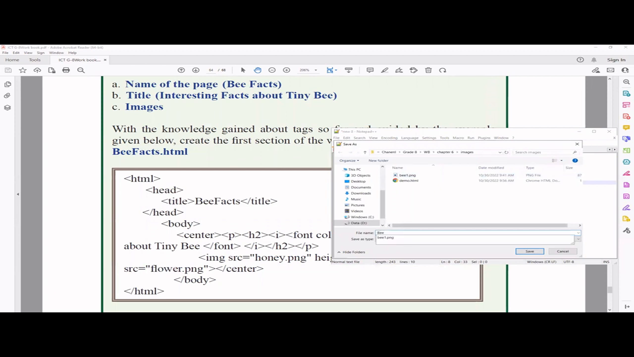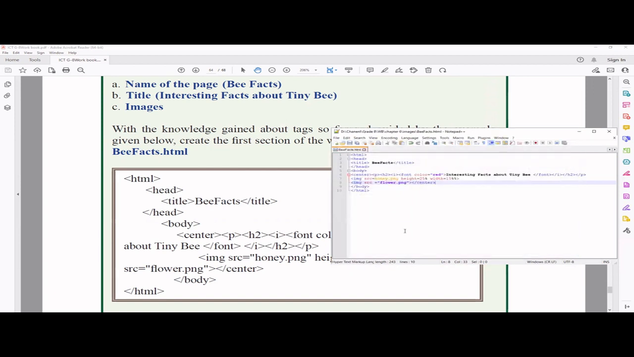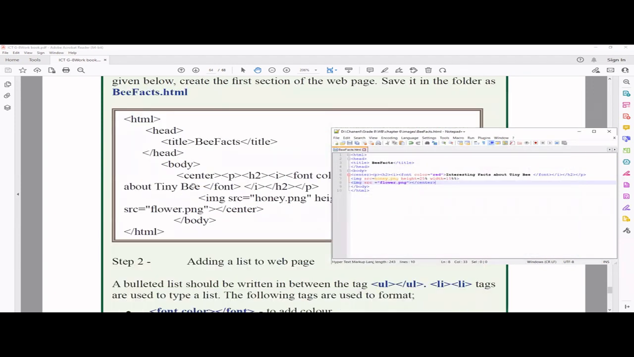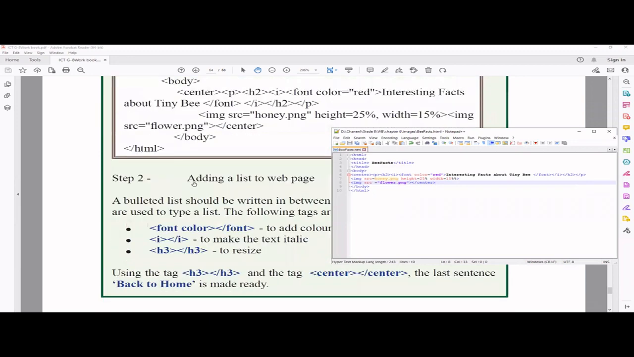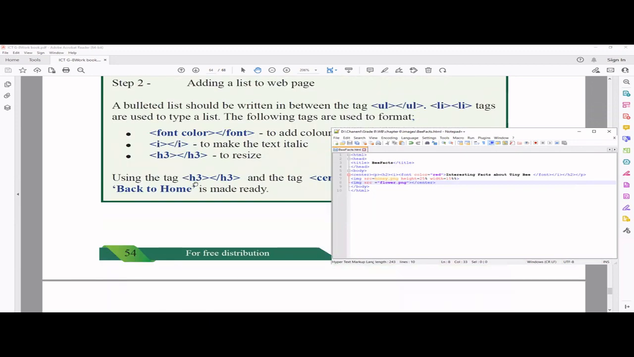So they're asking you to save it as facts.html, right? Okay, then they're asking you to add a list. If you remember, to add a list we can use either UL or OL tags. UL means unordered list and OL means ordered list. So this is just a bullet form we need. So we can go with the unordered list, and for the list items, we have to use LI, right?